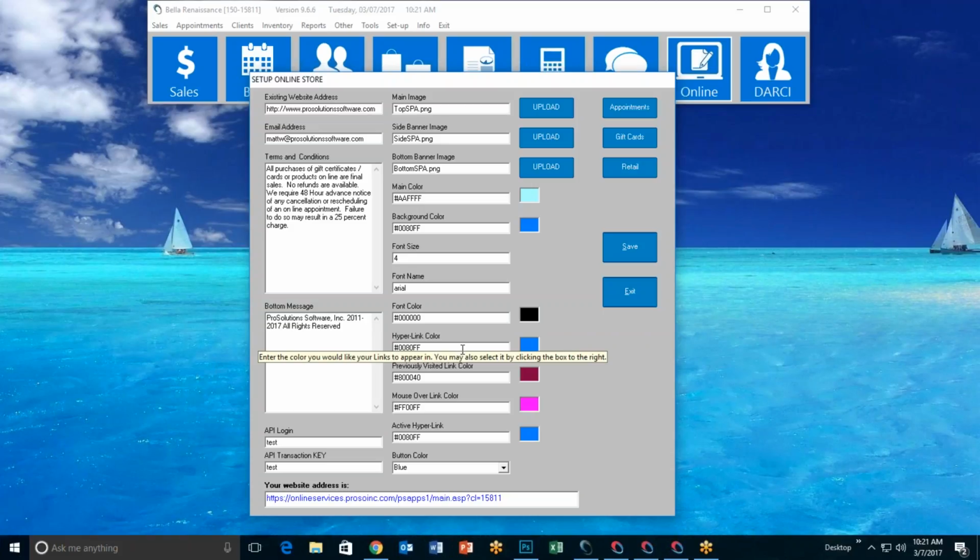Next, my hyperlink color. As we go through the different pages of the store, there will be hyperlinks to go from one place to another. And I've said I want my hyperlinks to be this color blue. My previously visited link. So if I've already used a hyperlink, I want it to be this color, and I get to choose whatever color I want.